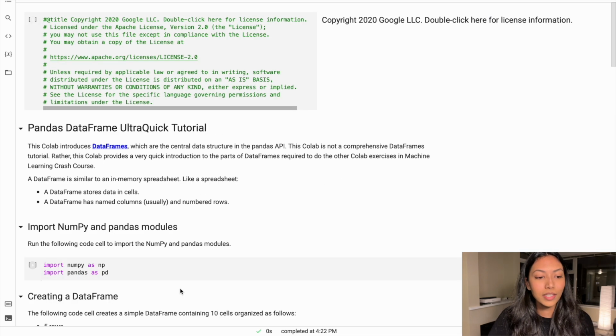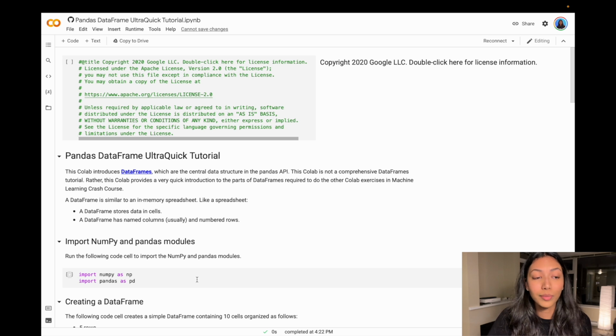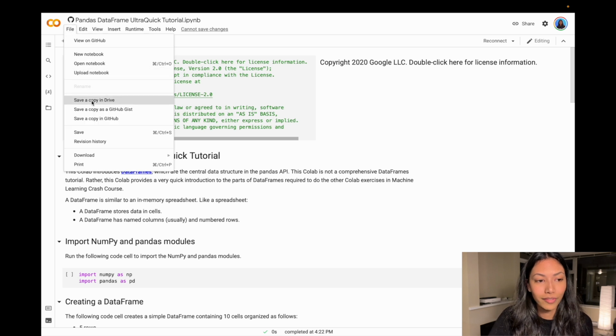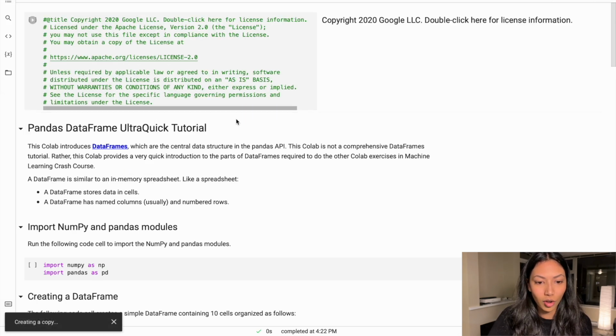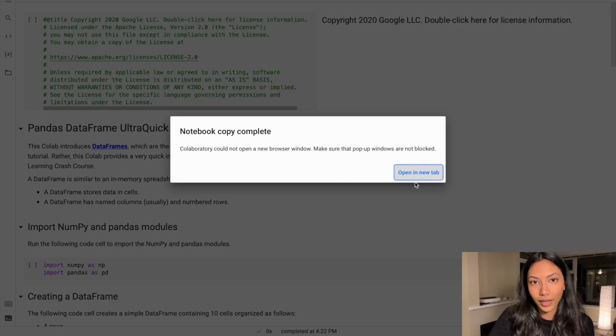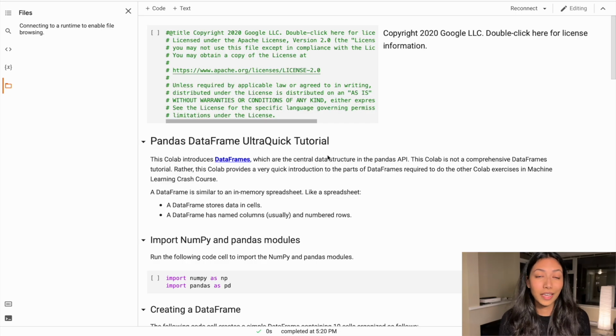So guys, once it opens a Colab exercise, it should look something like this. What you have to do is go ahead and actually create a copy. So save a copy in Drive. That way we can actually edit and add our own code onto this. So once you actually click save a copy in Drive, it should be creating a copy, and you can click open in a new tab. Once you do that, you have saved this copy of the Pandas Colab into your Drive, and you can actually run this and also add different code to it and save it as you go along.